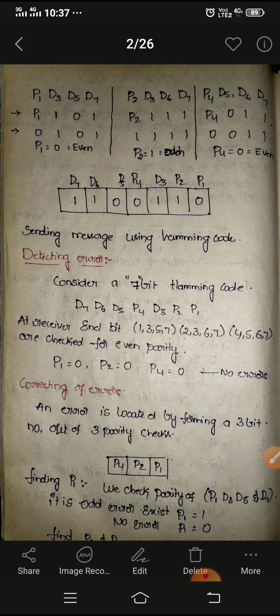So now we'll take one example. First consider the 7-bit Hamming code P1, P2, D3, P4, D5, D6, D7. At the receiver end, the bits will be for P1: 1, 3, 5, 7; for P2: 2, 3, 6, 7; next P4: 4, 5, 6, 7. These are checked for even parity. So these are the 3 groups for which you have to check the even parity. First of all, if P1 is equal to 0, P2 is equal to 0, P4 is equal to 0, it means no error is present.